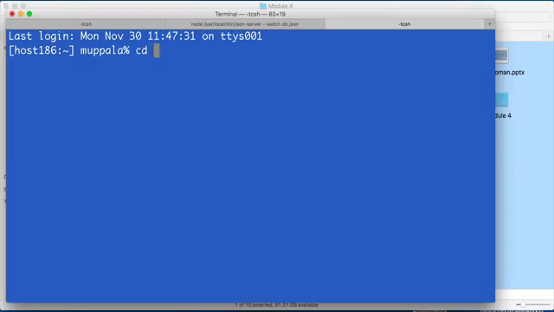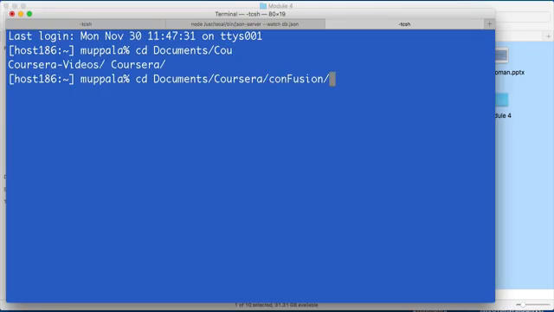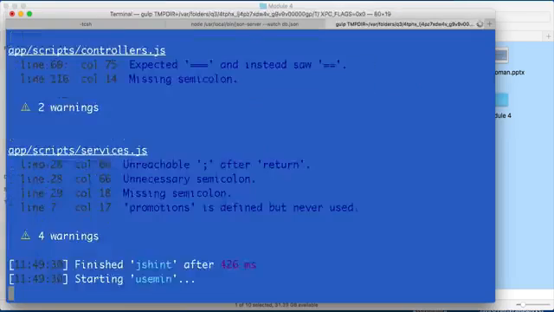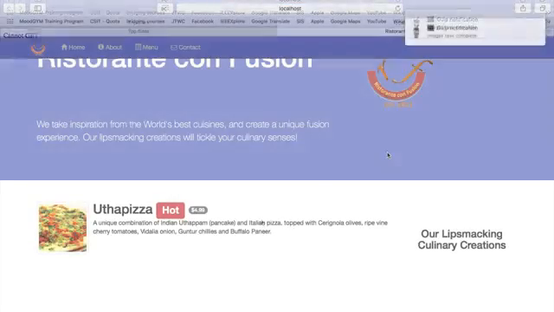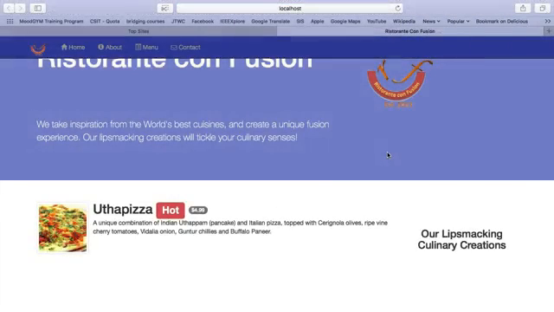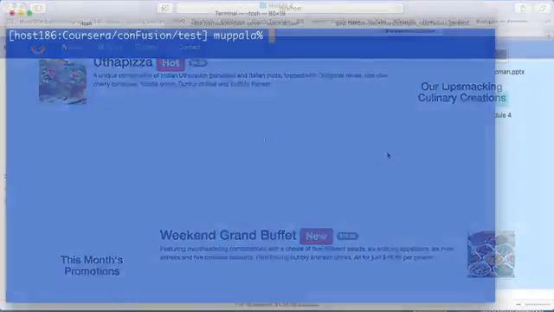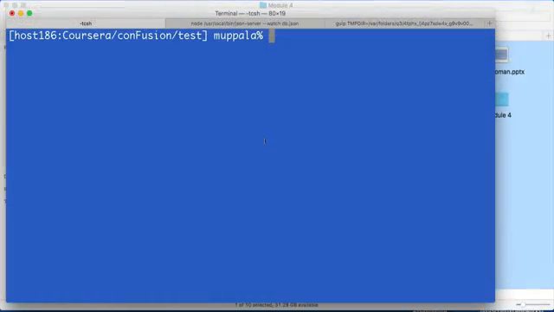So go to the Confusion folder, and then type gulp watch, and let Gulp start up the server that serves up your web application. You would see that your web application opens up in your default browser and shows up the information there. Now everything is configured for your end-to-end tests to be configured and run.